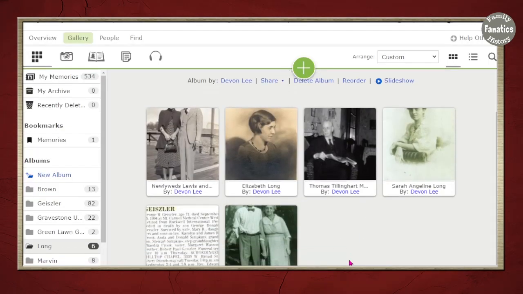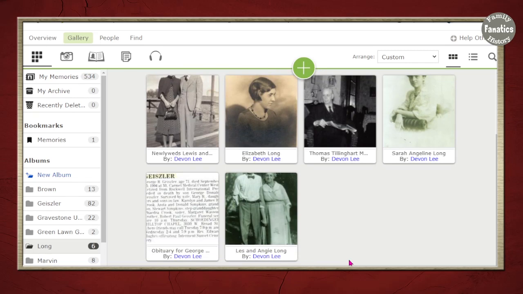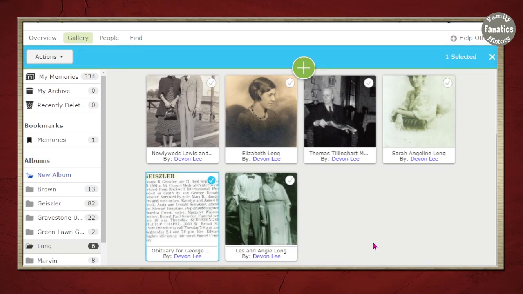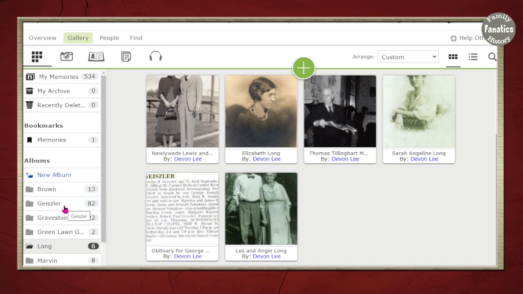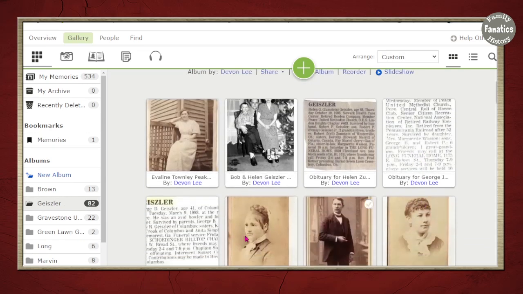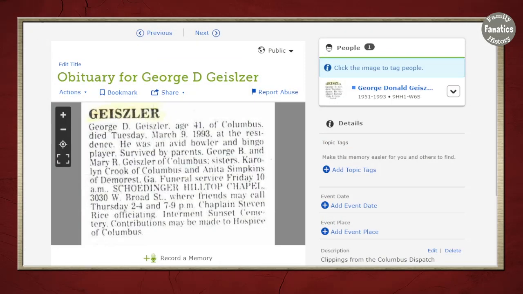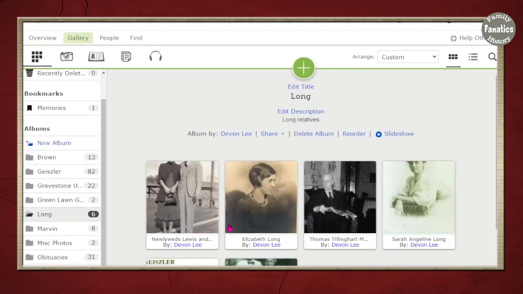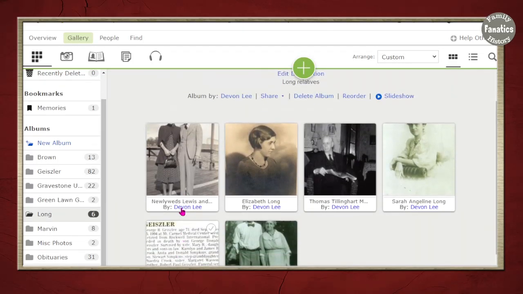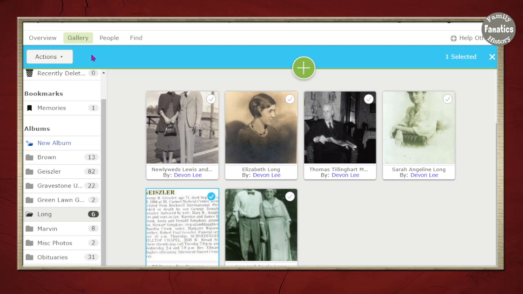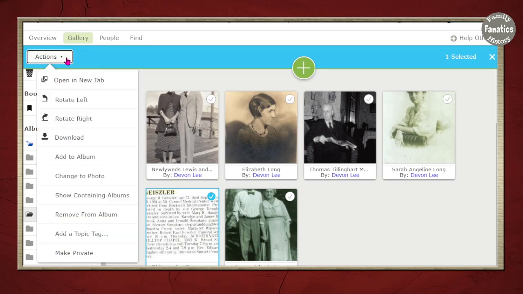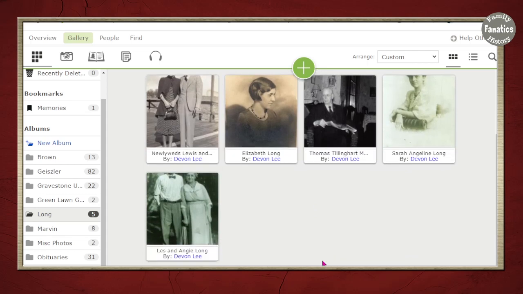Now let's say you have a picture in the wrong album. I mean, it happens. So I can click on this image. It actually goes to the Geislers. I can drag and drop it over there, so it's going to show up right there in the Geisler album. However, let's go back to the gallery. If I click on the Long album, it's still there. So I'm going to click on this upper right box. I'm going to click on Actions, and I'm going to remove from album. There we go. And now that has gone away.